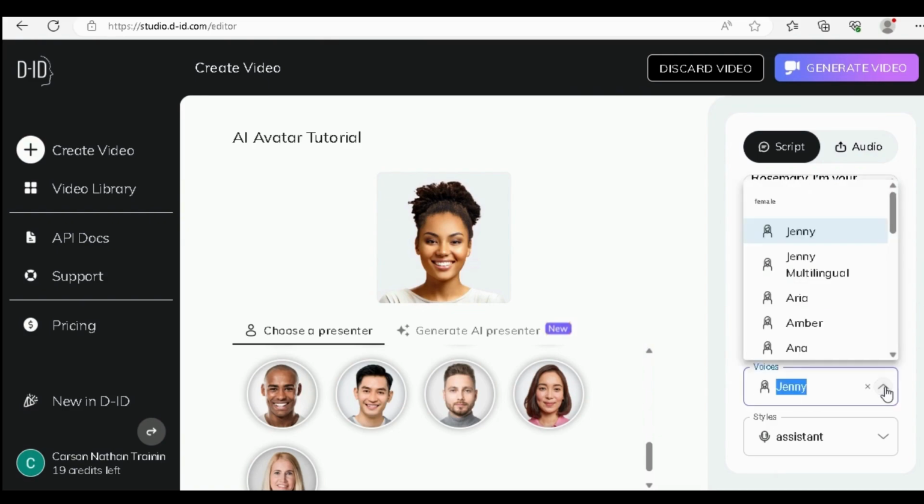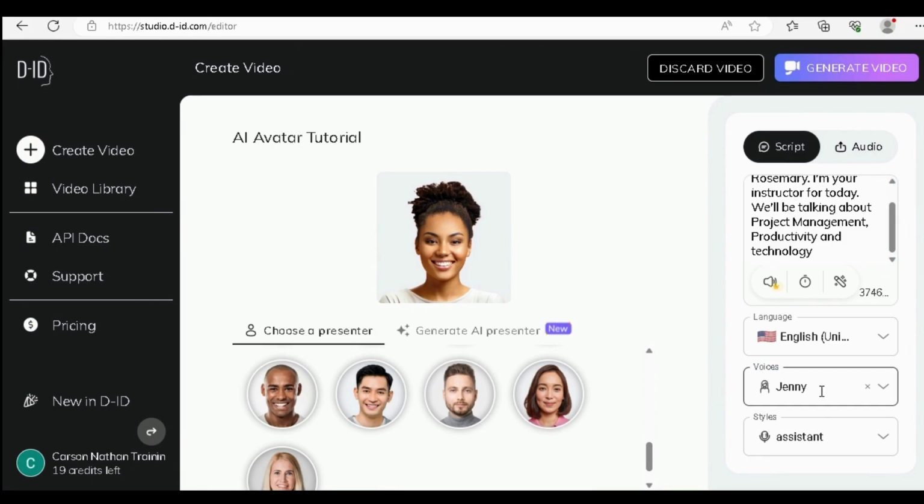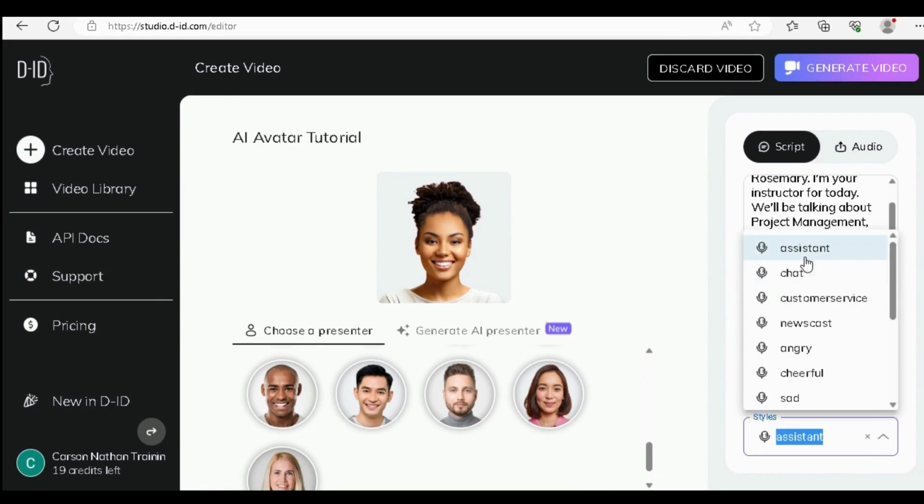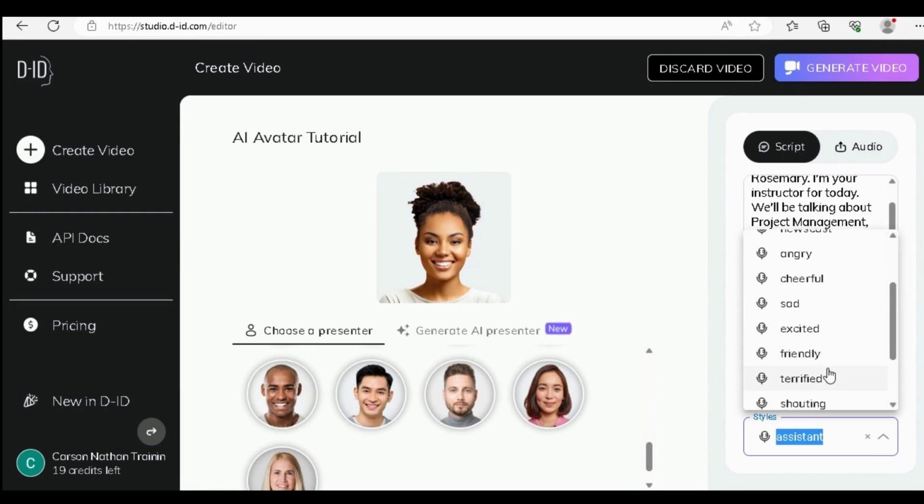So, do we want a voice of Jenny, Aria, Amber, Anna? You have the opportunity to choose whichever voices you like. What tone do you want the avatar to speak in? Do you want them to sound like a chatbot? Do you want them to sound like they're doing a newscast? Or do you want them to sound cheerful or sad or angry?